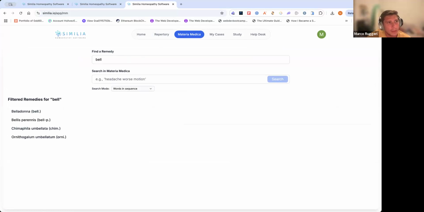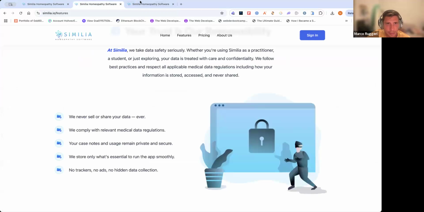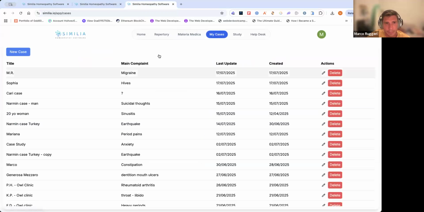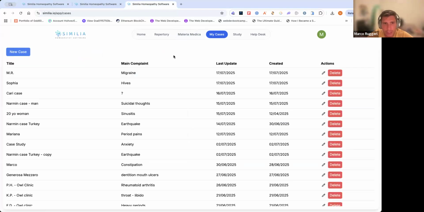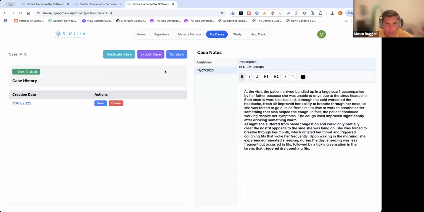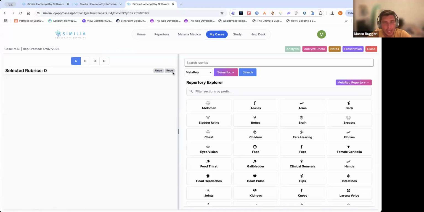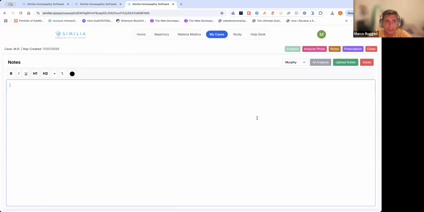Will there be a place to add follow-up notes? Yes, there is already. The idea is that now we did our first appointment, and when we have a second appointment, from the list of all the cases we go back to this patient. We know we have the second appointment, so we click here and go on new analysis. It's a new analysis, so it's everything new. We don't have any rubric selected, and if we go on the notes, it's empty, and we can start typing things.